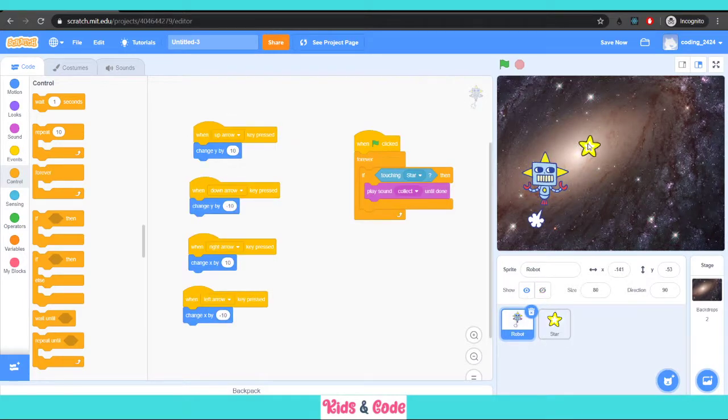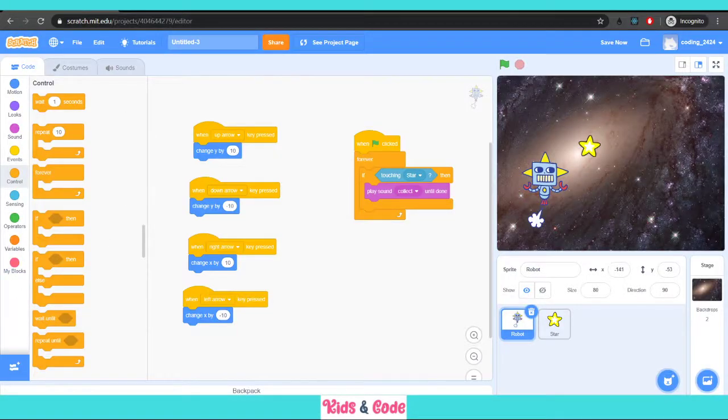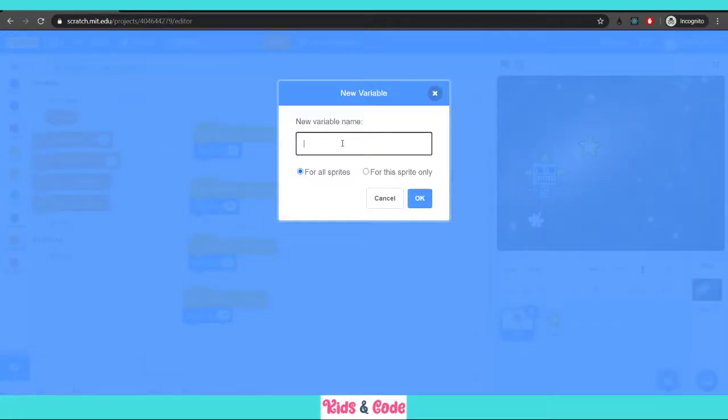So let me just do the next thing now. The next thing is adding a score. So to add a score, I need a variable. A variable is something that holds a value. For this, we go into variables, and we need to make a variable of our own. We name this variable score. Right? We maintain a score for all the games. So we'll say score, and choose the for all sprites option here.